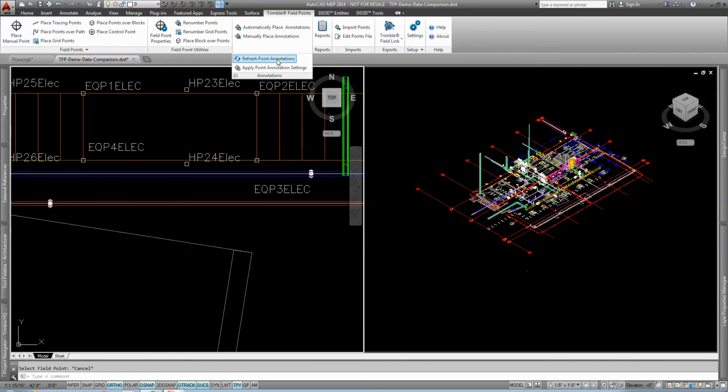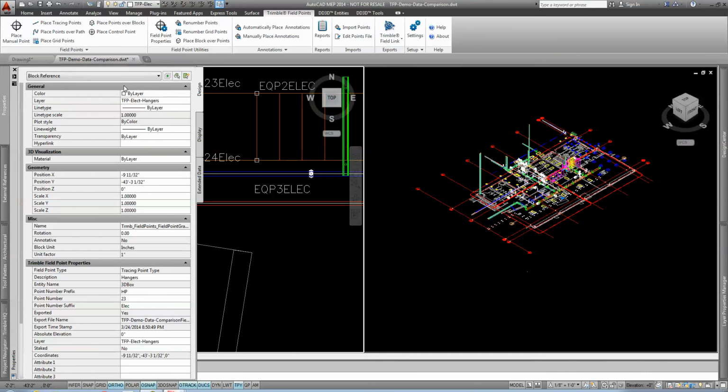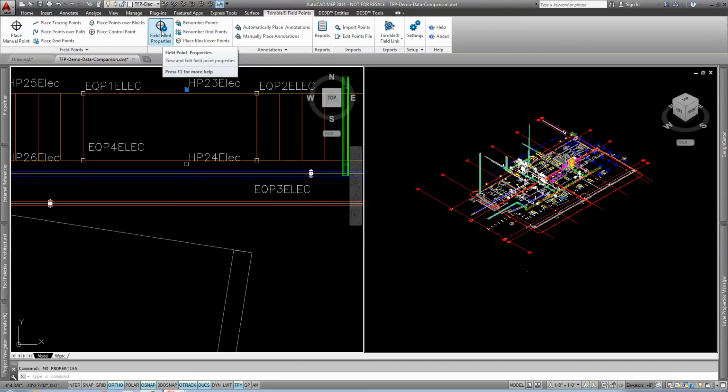You can refresh your annotation property. This is in case you've changed anything outside of Trimble field points. Okay, if you click on this point, go to my properties. If you change anything in here, it's not automatic. It's not going to refresh. Okay, it's better to change your properties in the Trimble field points. If you move these points, they are going to update. If you hit refresh, annotations, everything will update.